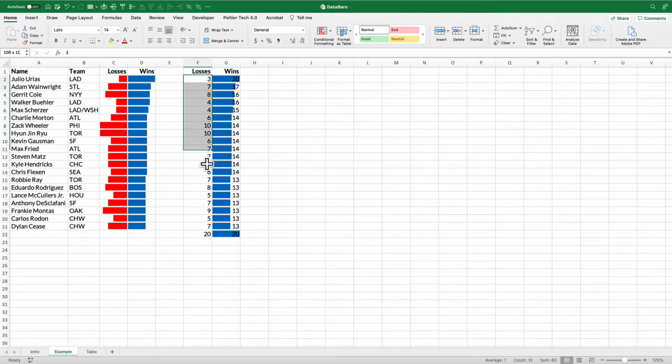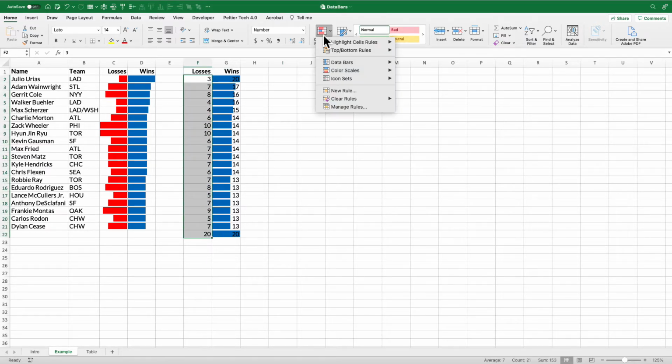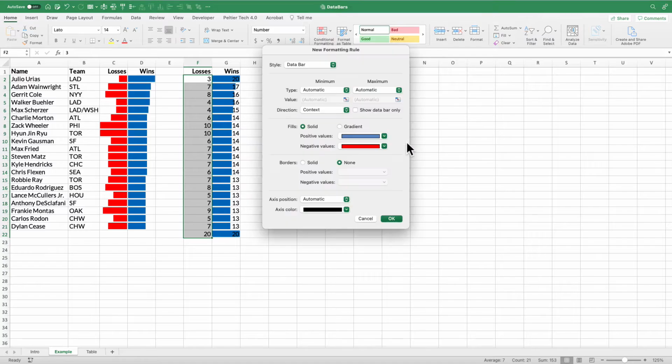Essentially the same chart as before. Let's go to losses. And now we're going to do the same thing as before. I'm including the 20, right? So now I'm going to go right to left. I'm going to select the red color. And now it's going to go out.